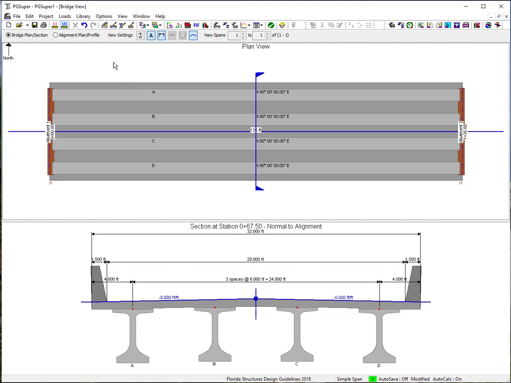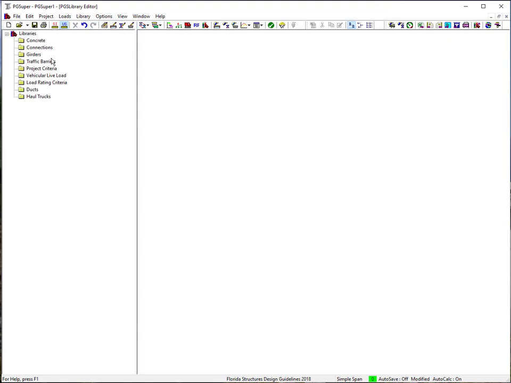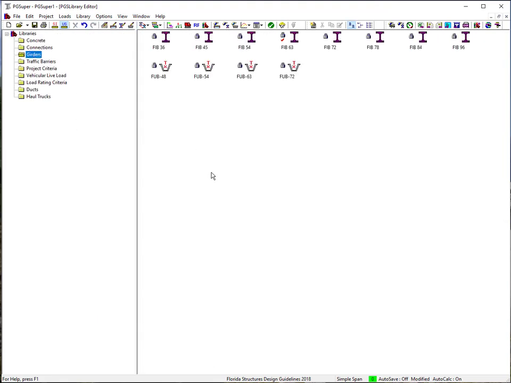So let's go ahead and take a look at the girder library for this example. So I'll go to Edit, Libraries, select the girder library, and here's our FIB 63 section. And if you look, there's a red check here, which tells us this girder is being used in our project. And there's also a lock that says that the library entry is read-only because it comes from our master library.